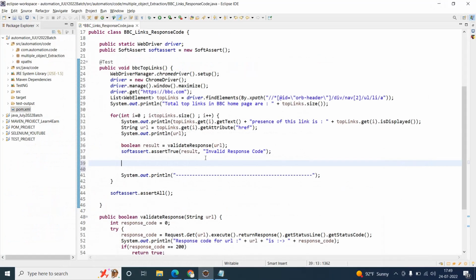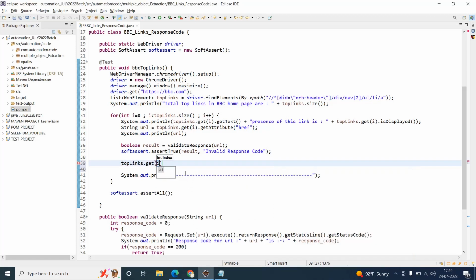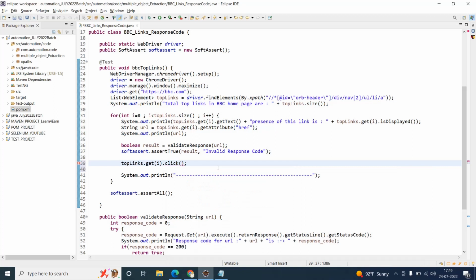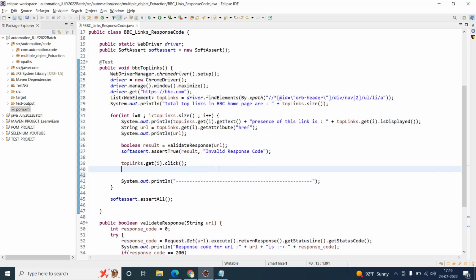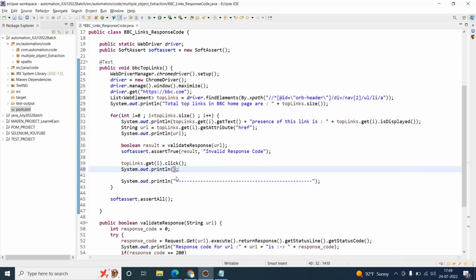Okay, so now let's go ahead and determine. Let's first click on each and every link. So how do I click on each and every link? Very simple. Top links dot get index. Simple. Dot click. No big deal. I think I have already told you this concept. I'm again repeating the same. Okay, now I'll determine the title of each page.